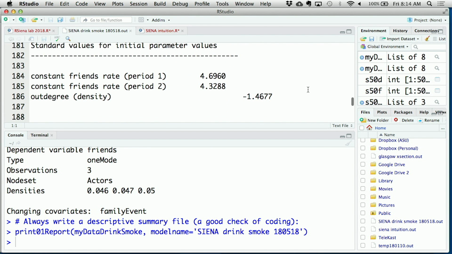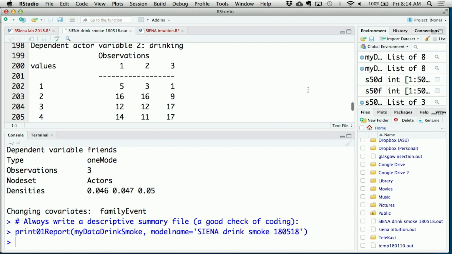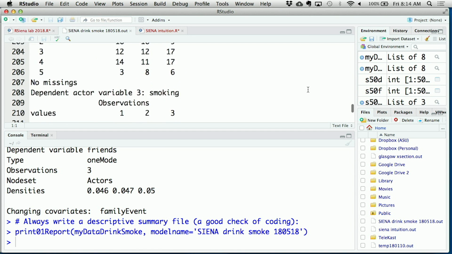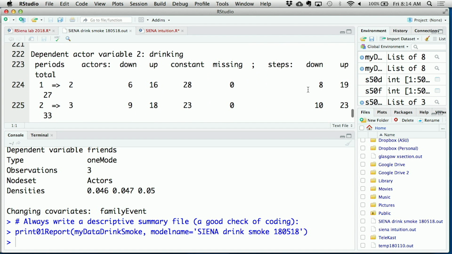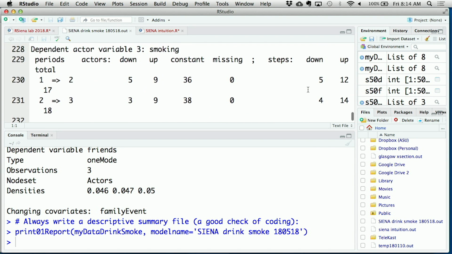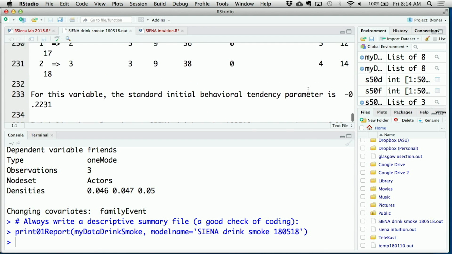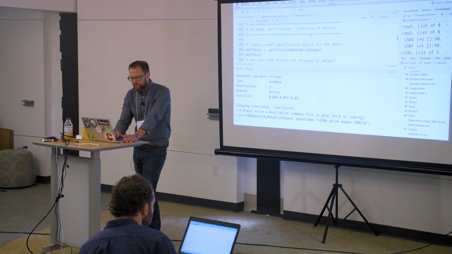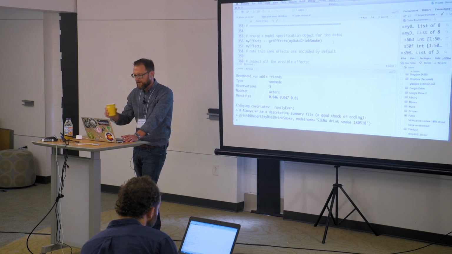Then we've got some summaries of the network as well, including behavior change: how many people move down in behavior, how many people move up, the distance down and up. All sorts of good stuff here that's useful, again, to gain some sense of what your data looks like. Some of this you will likely be reporting when you report your results. All right, so that all looks good. Let's go on to specifying a SIENA model.